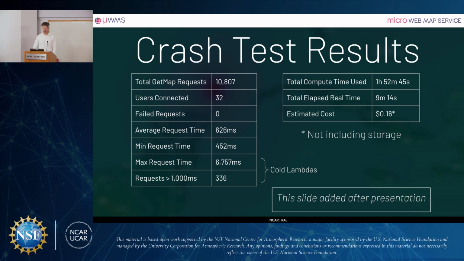All right, now I'm able to share the results of what happened at the Improving Scientific Software Conference. We ended up getting almost 11,000 requests from 32 different users. The average response time was 600 some milliseconds. The fastest one was 450 milliseconds. And the longest ones were 6.8 seconds. There were only 336 that took longer than a second. And I believe those were probably the cold Lambdas where Amazon was deploying the runtime environments for us. And then after those were deployed, it went much faster.